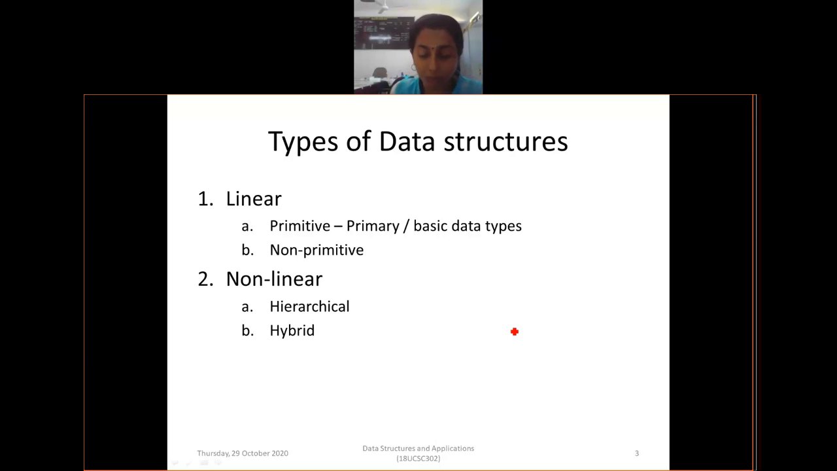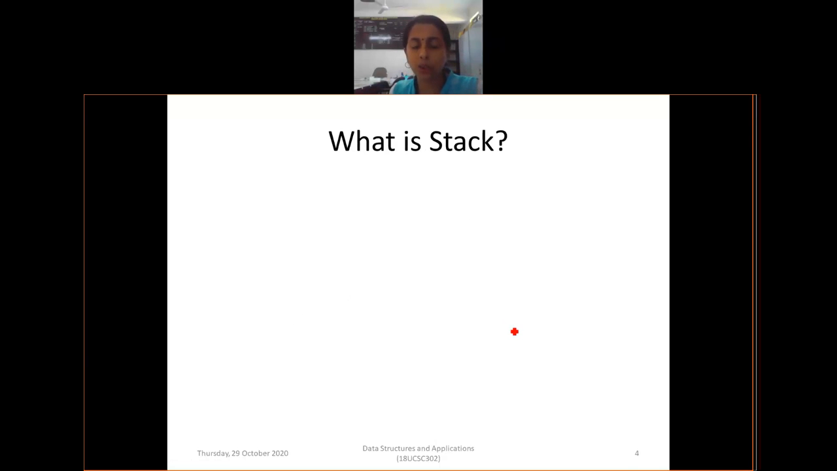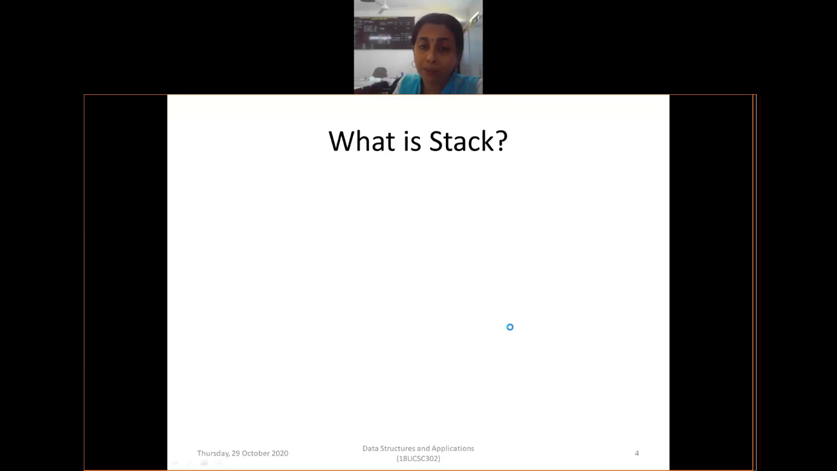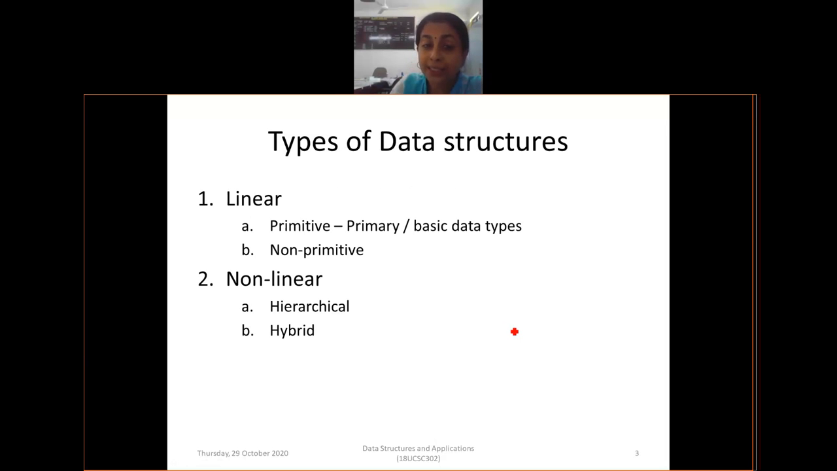So with this background, let us go ahead with what a stack is about. When I take up a stack, as I mentioned, stack talks about doing all the related operations from only one end. Don't disturb the other end. This is what a stack is. So stack is linear non-primitive. Previously we have come across it already.